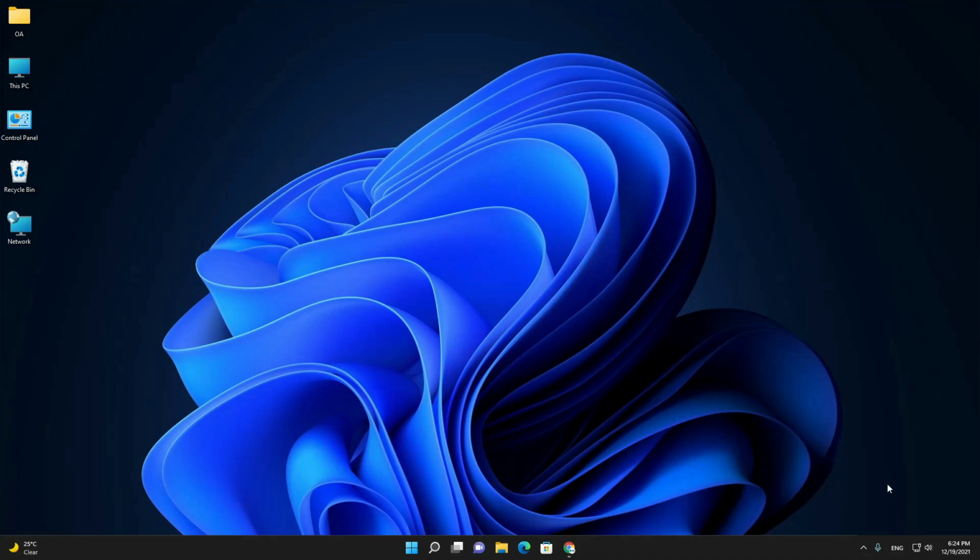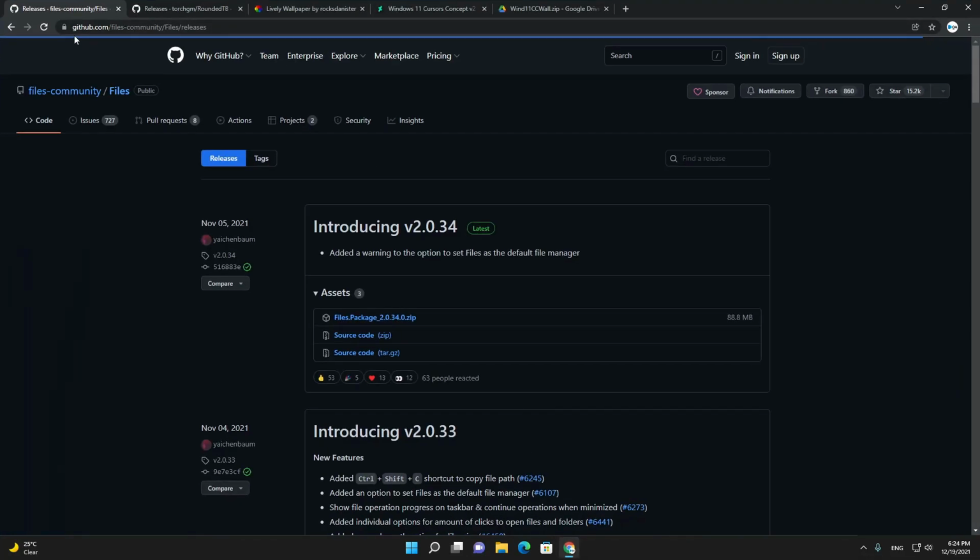So first we need to download Files version 2 from this link, and it's a GitHub link. We need to choose this one, the latest one, Files package 2.0.34.